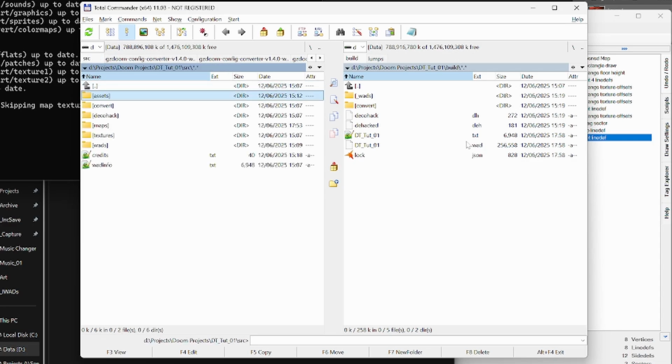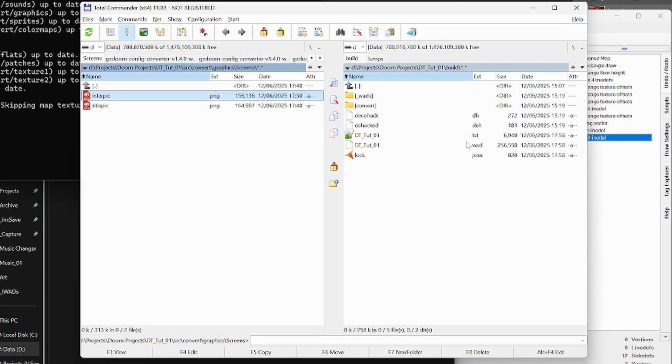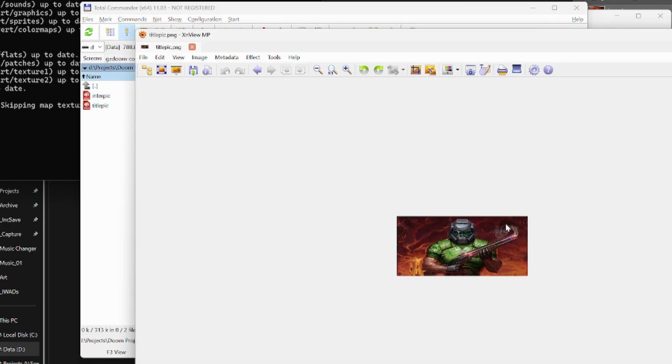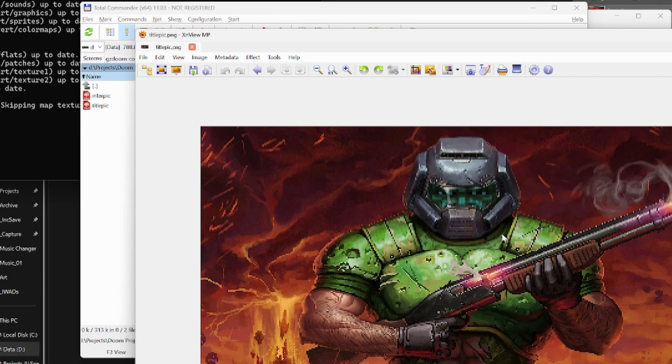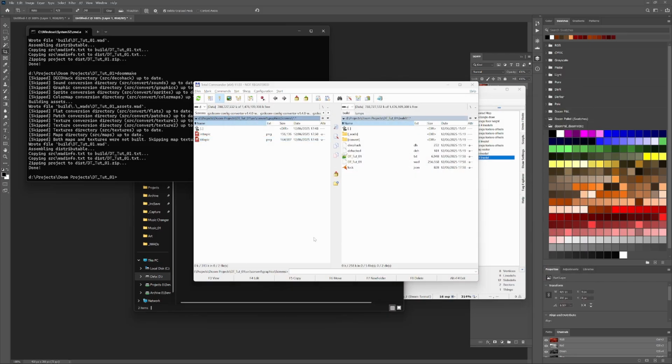Now, you'll note that the graphics that I have here, so the TITLEPIC, it looks like that, but when it's being converted to the Doom palette, it's not converting very well. This is a completely separate problem and something that you'll have to get used to if you want to work in DoomPal or if you run a custom palette. But anyway, you can just pick something better, like a different image.